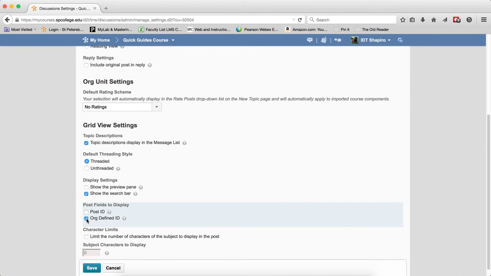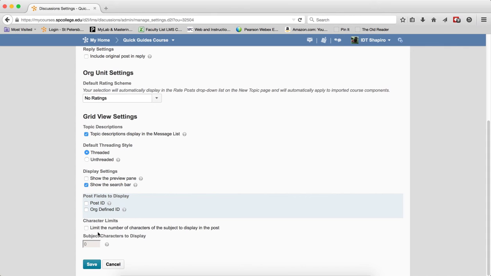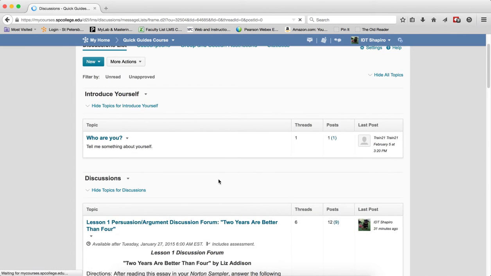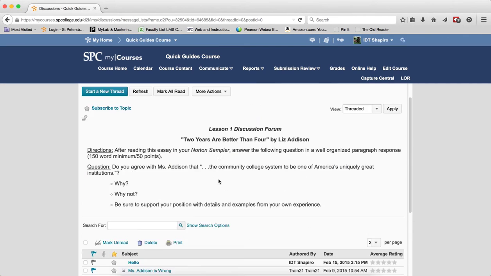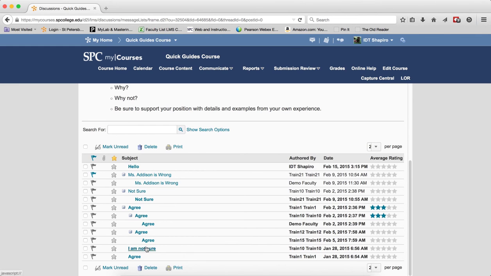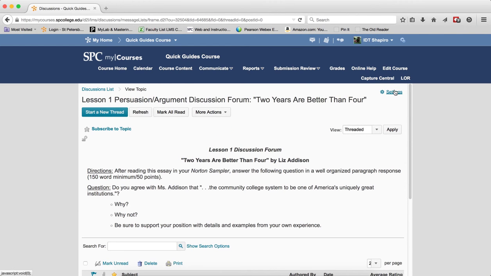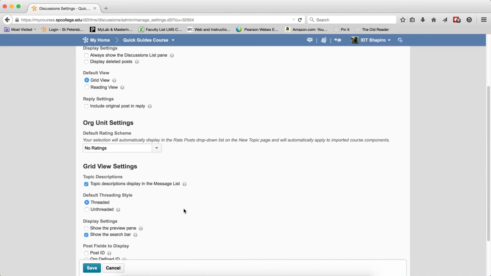The last thing is character limits. I can limit the number of characters between 1 and 150 for the subjects to display in the post. So if I want to see more information in the post, maybe I'll choose 45. I'll click Save just to show you what this looks like. And then you can see all the posts here. So that'll be up to 45 characters if a student used something long.